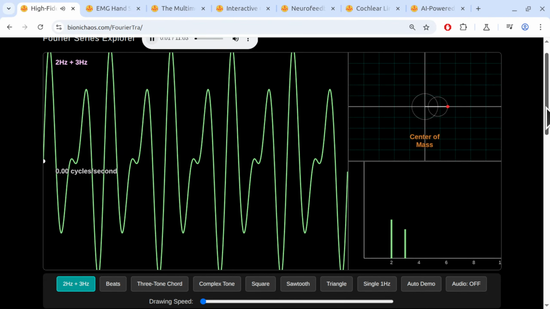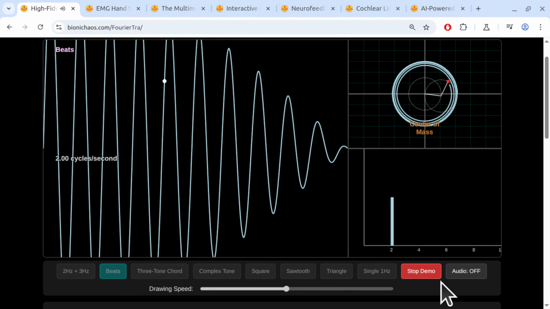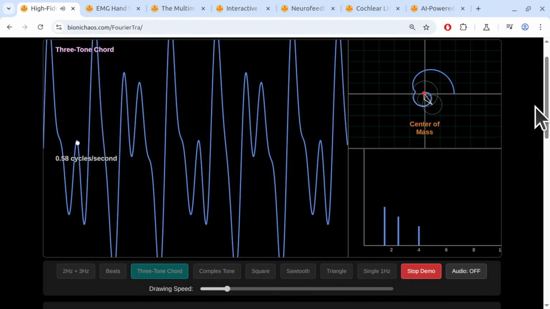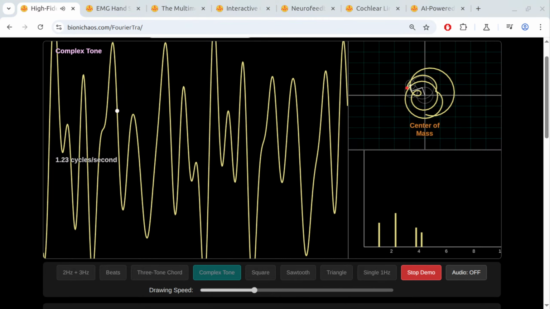Welcome to the deep dive. We take fascinating concepts, strip away the jargon, and get straight to the impactful insights. Today, we're diving into something that underpins so much of our modern world. Think about how your phone processes signals, or even the rich sound of a symphony. We're talking about the Fourier series.